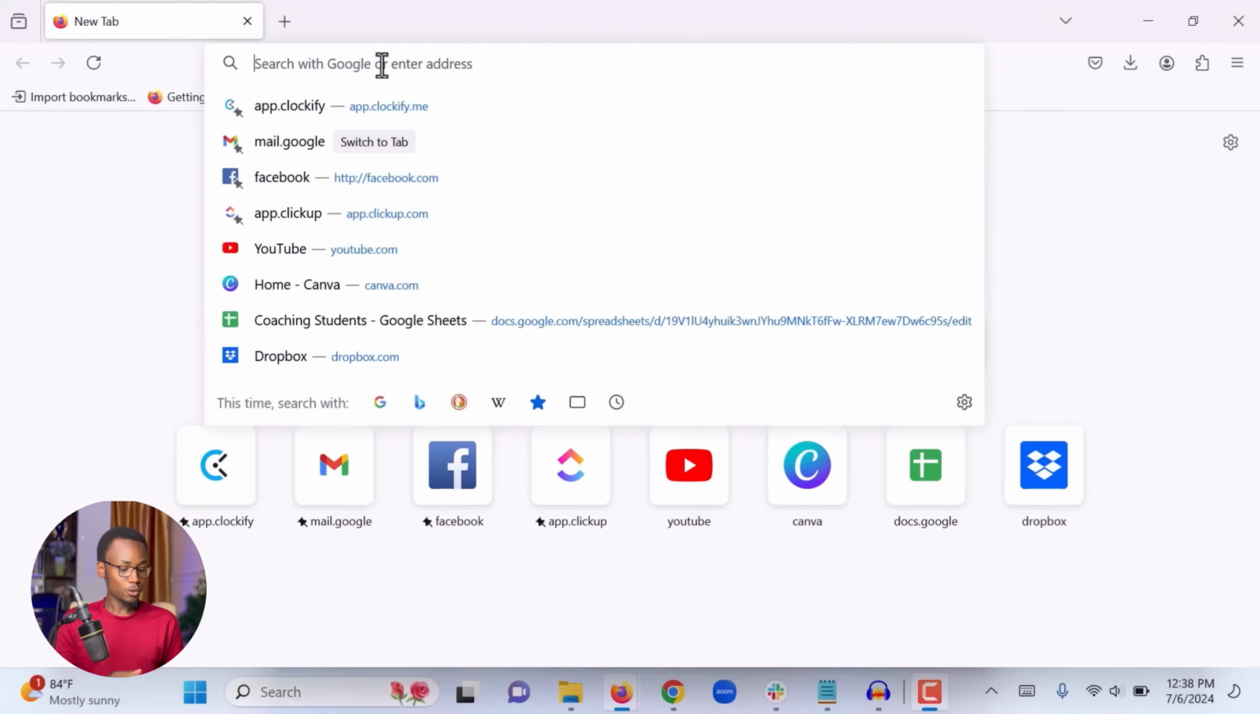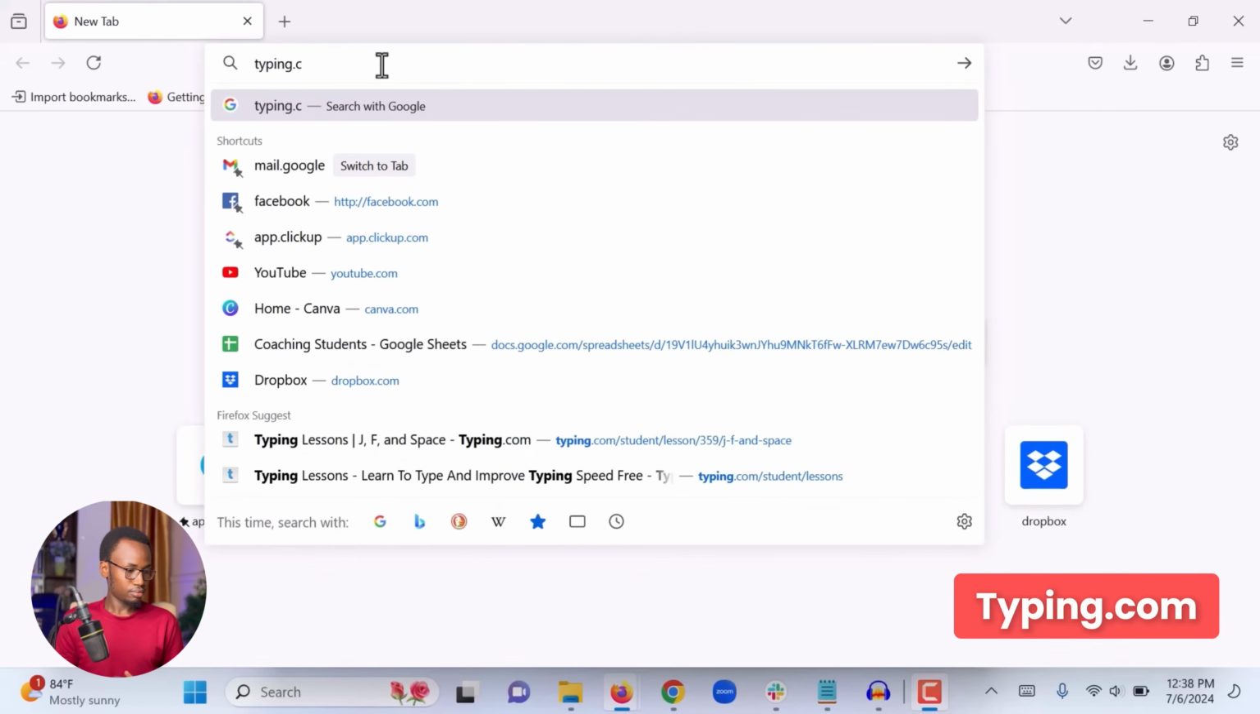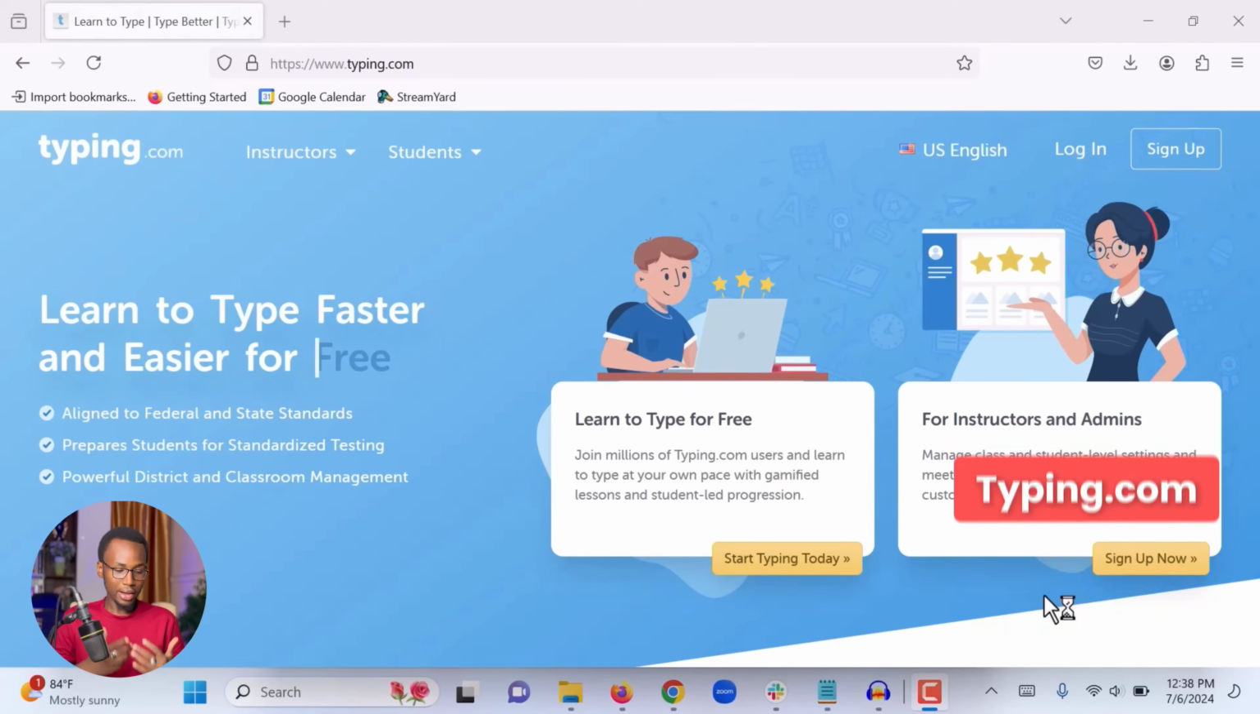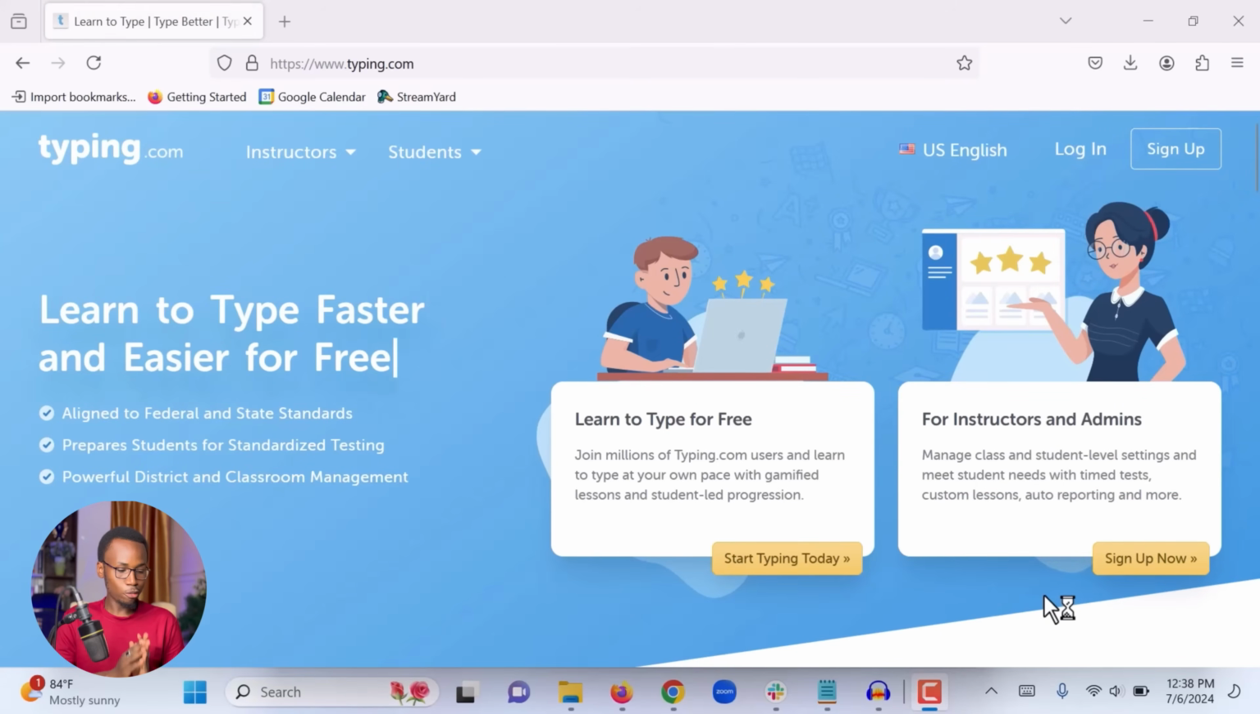Let me share my screen now and show you the website that you can use to improve your typing skill, to be very good at typing from the beginning as a complete beginner. Okay, the first thing we need to do is go to typing.com. This website is going to teach you how to type and how to type accurately, and it is completely free. When you are on this website, you just click Start Typing Today.